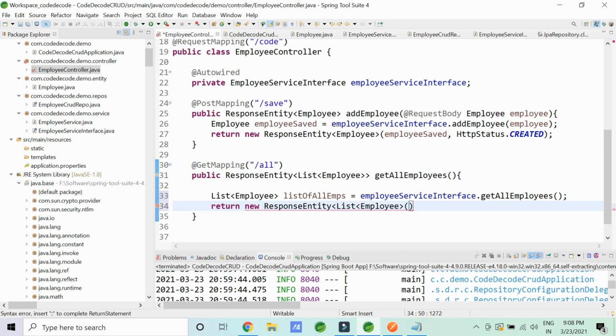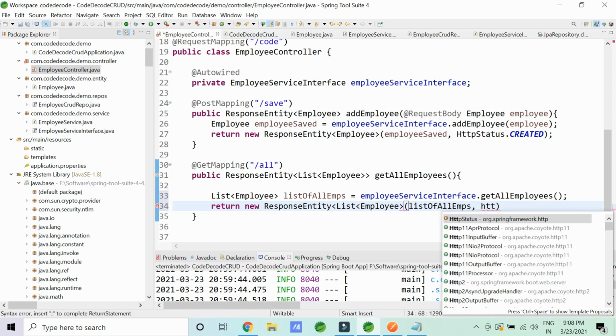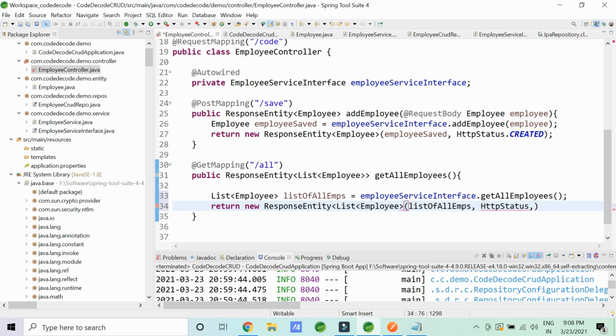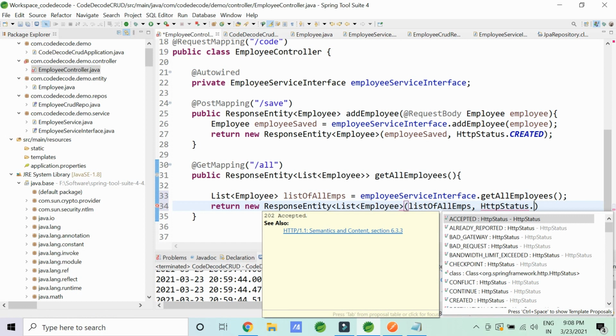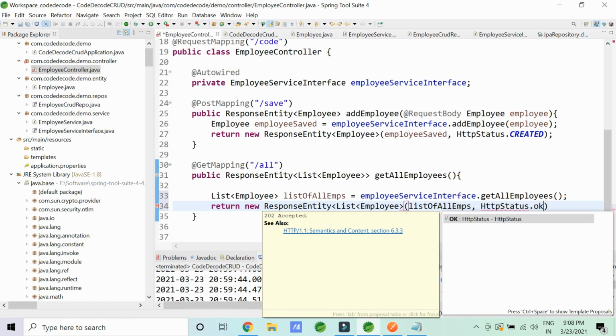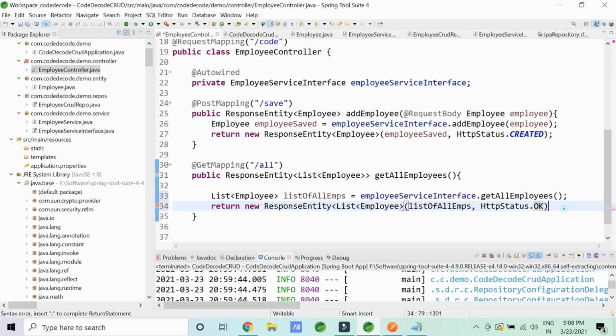two parameters, the list of employees as a response, and very important thing, HTTP status. What is going to be the status for retrieval? I have retrieved everything, so please give me a status of okay. I've retrieved everything. I'm fine with the response that you are sending.